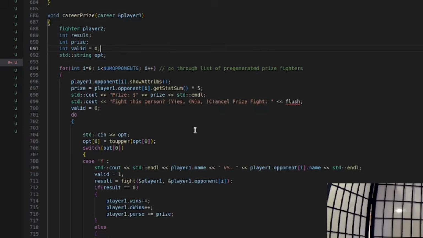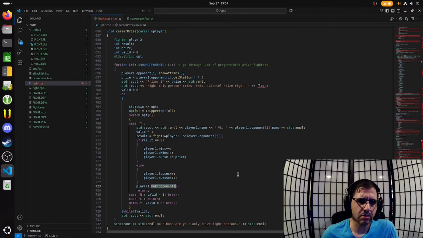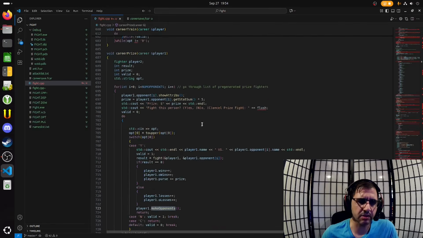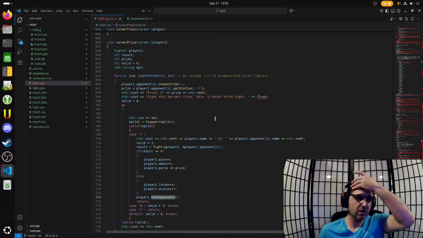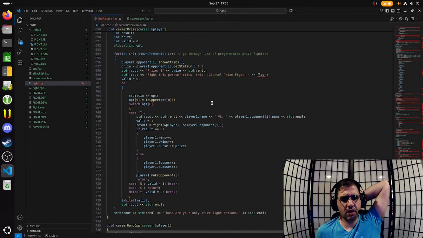Career prize. So we're doing a fight. And we do player 2, and we're making opponents. Let me see something. What do we have? We had our stats. So this is a career prize fight. So we generated our player 2, or we're declaring that there is in fact a player 2. We get our number of opponents. Player 1, showing their attributes. The prize, we're looping through each of the player's opponents, getting their stat sum. Fight this person. Yes, no.